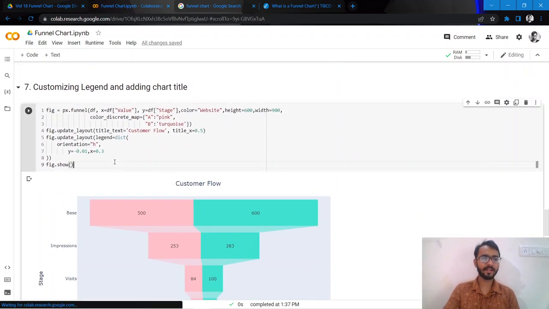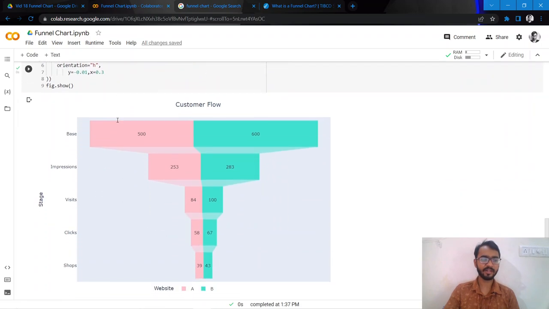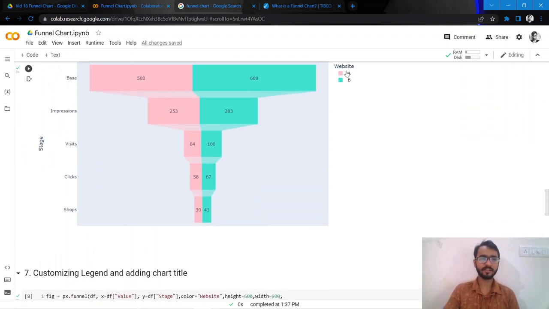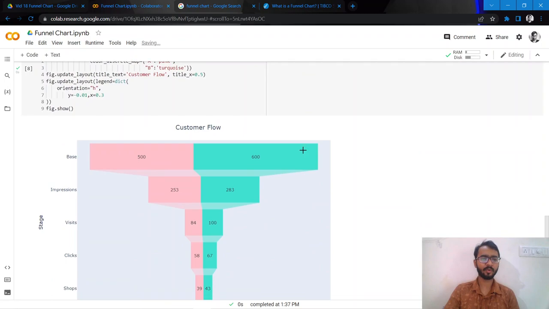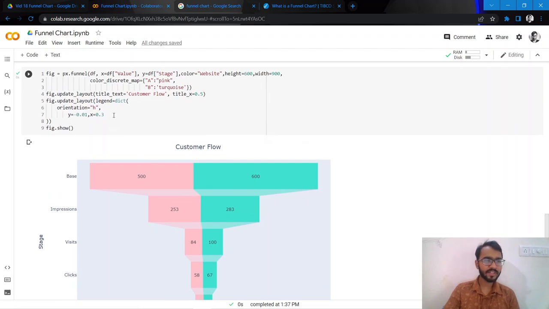And then let us also add the chart title and customize the legend. Initially, you would notice that the legend is on the right side, but I want it to be at the bottom, so that in one view you can see the legend as well. How I've changed the legend is by using the statement called update layout, and then I've mentioned what the orientation of the legend would be, horizontal, and then the Y and then the X of the legend.